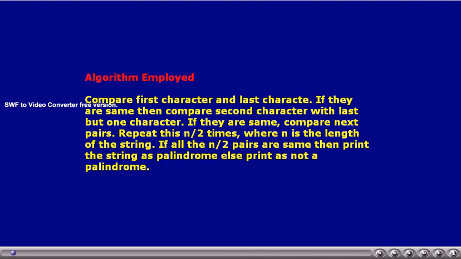Even if one pair is not matching, they are not same, then we can outrightly say it is not a palindrome. We need not compare any more pairs. Like this, we propose to compare n by 2 pairs of the given string, and based upon that, we say whether the string is a palindrome or not.